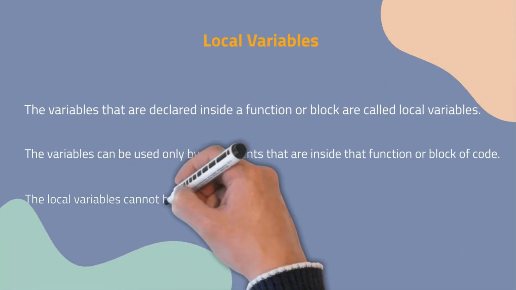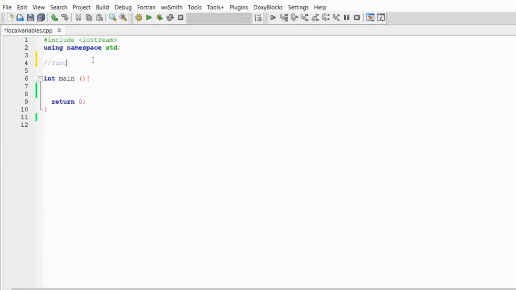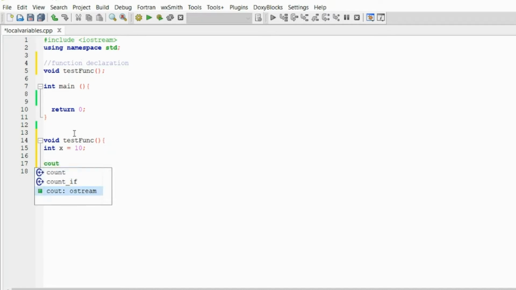Let's test the local variables using a program. A function testfunc is declared with void as return type. In the function definition, variable x is declared as int and initialized with a value of 10. The variable x is private to the function. It is printed out using the cout statement.